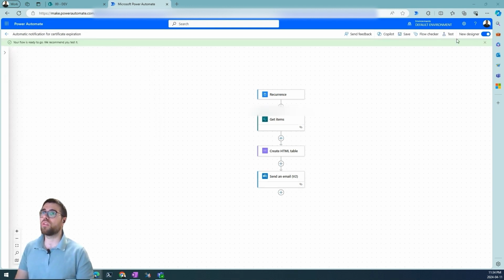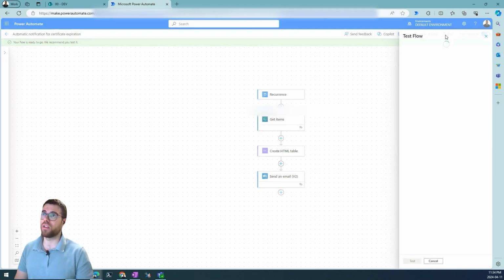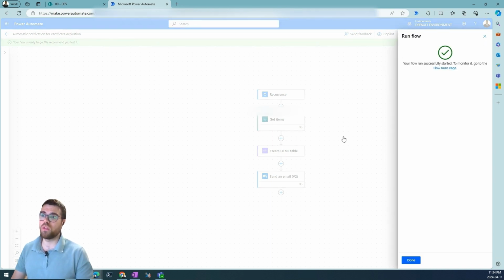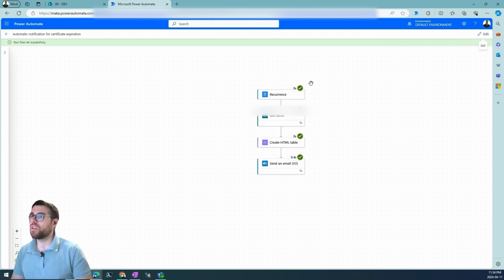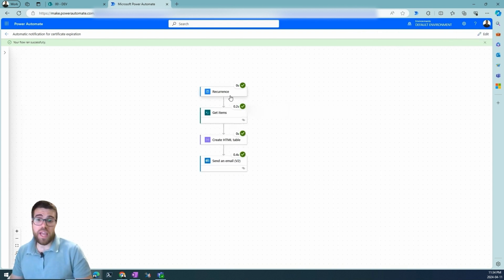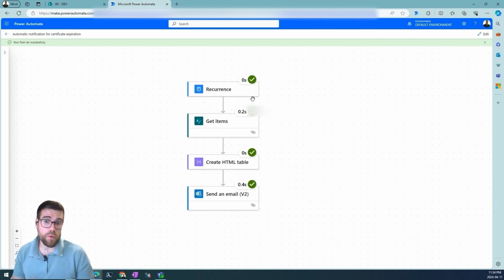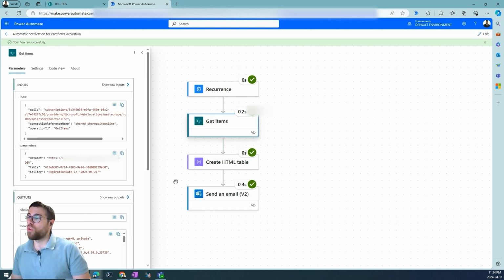And it's saved. Now we can test it directly, and to do that we hit test and hit manually, and now this is going to run this flow. Hopefully, yeah, it runs successfully. Now that you see all these green checks, this is signaling that everything went okay, right? And if you click, you can see the outputs of all these actions here, right? The inputs and the outputs.